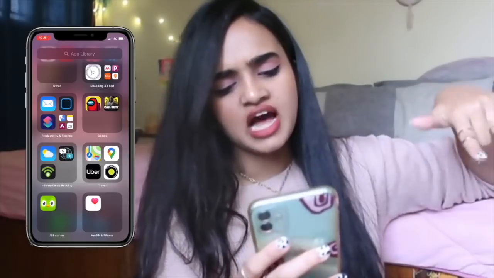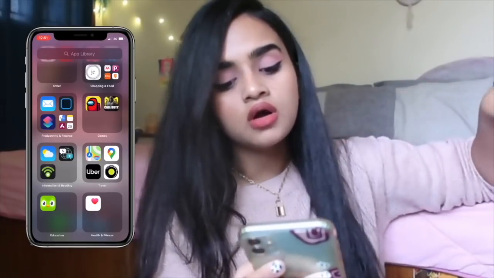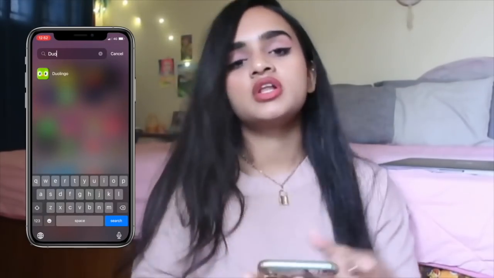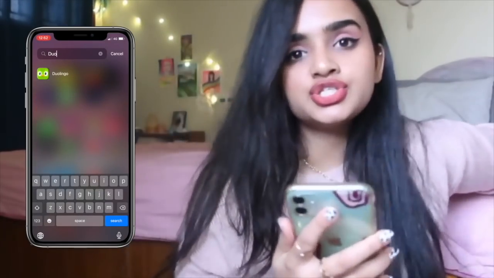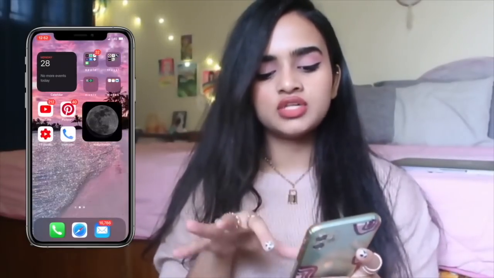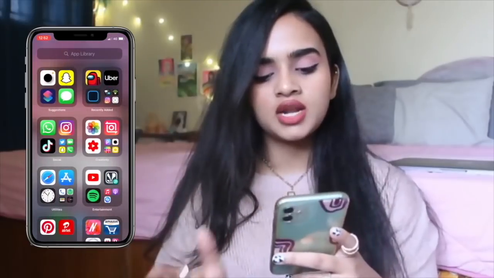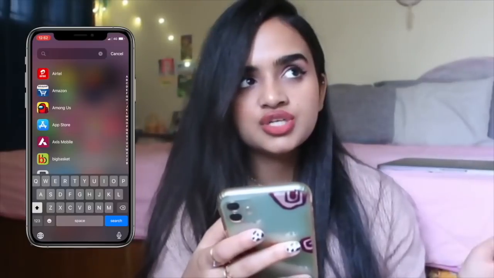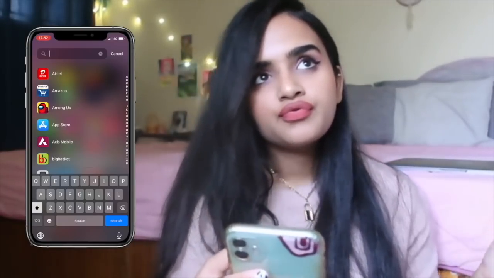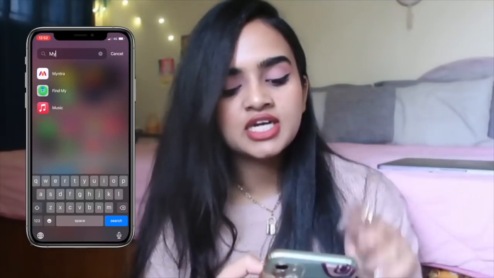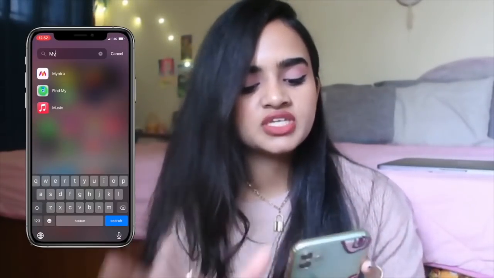For education, I have this one app called Duolingo. Is that what it's called? Yeah, Duolingo. That's where I was learning French. And then you can also search your app. For instance, you have all these main apps here and you want to search for one app. Just go on the app library and say I want to search for Myntra. I could just type Myntra and you could find it there. So this is a really cool feature.